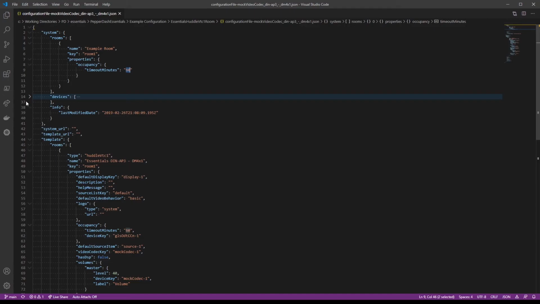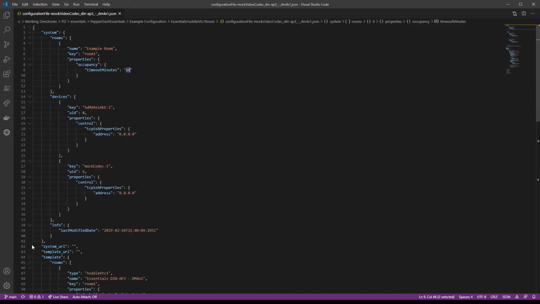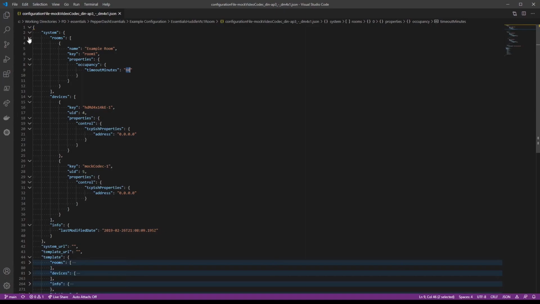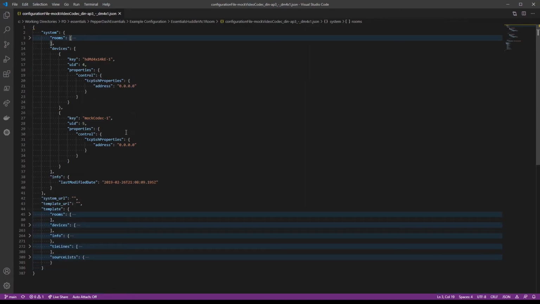So similarly, the same thing happens for devices. If we take a look at one of these devices, the most common instance of system-specific values for devices is the connection values. So if you happen to be controlling a device, say this is a fake video codec, but say it was a real video codec and you're controlling it via TCP, you might need a unique IP address for each system, of course.